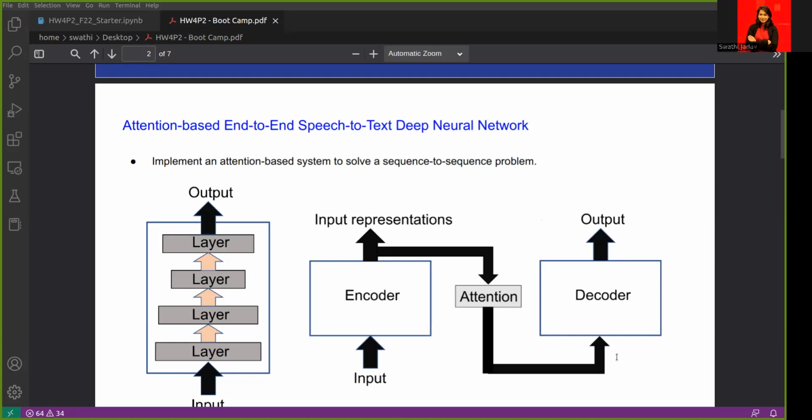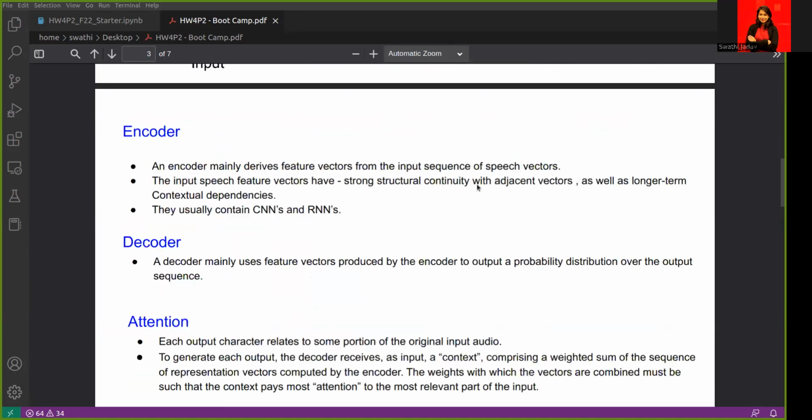In such a situation, we have an encoder-decoder architecture which contains two separate modules, an encoder which processes the input and a decoder which generates the output. And these two are linked together through an attention module. So what does the encoder actually contain? The encoder basically takes in the input feature vectors and produces a high dimensional feature representation of the input vector.